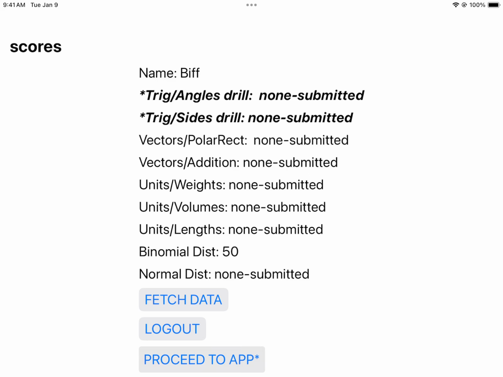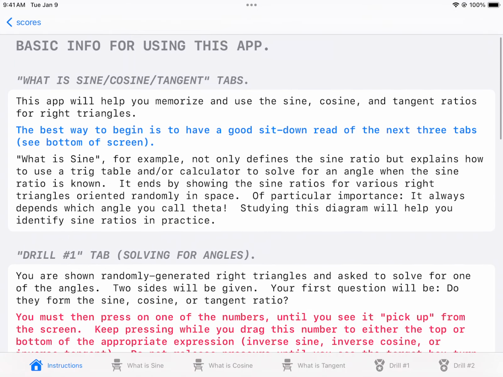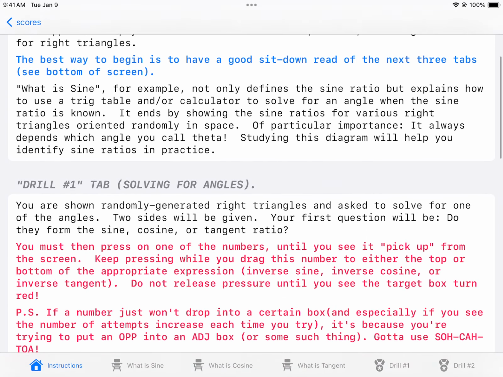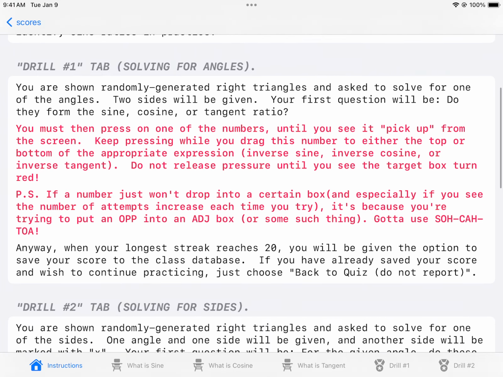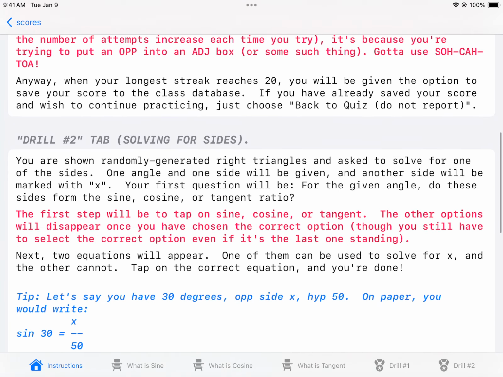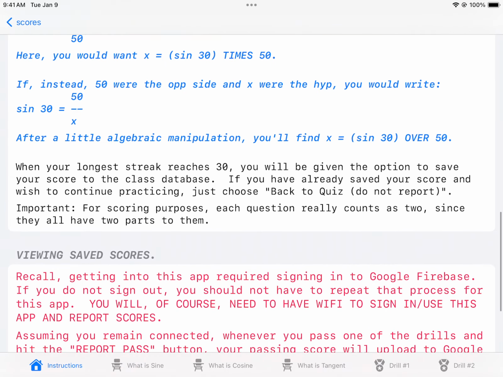There's a logout button, and there's a proceed to app button that I'm going to hit right now. So I'm not going to lecture you on this right now on the actual material, but when you get here, the first thing it does is you get this screen that says, hey, this is all my information for using the app. So I just tell you some things that I think you should know. Like see here in the red where it says drill number 1 tab, it says you must then press 1, and so it gives you a little bit of important instructions and stuff to make sure you know this. Here I even wrote in a little example on how to solve an equation or whatever.